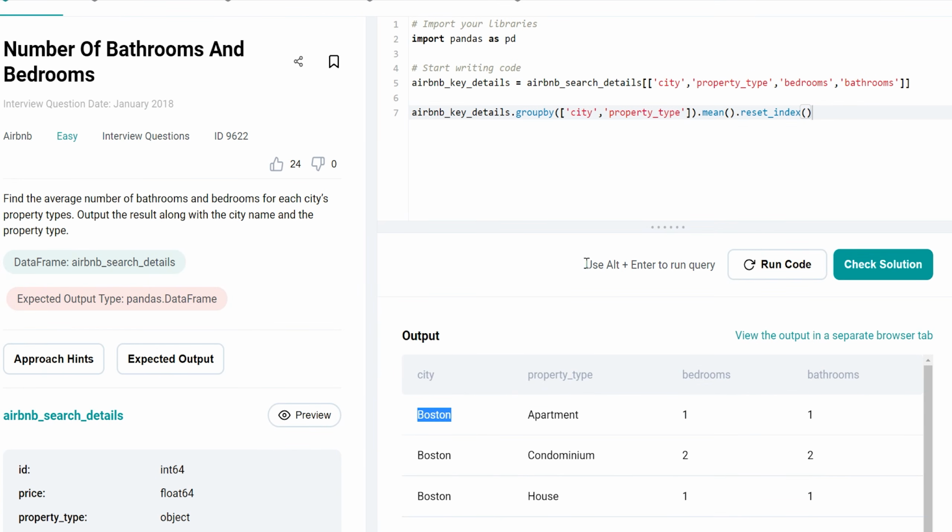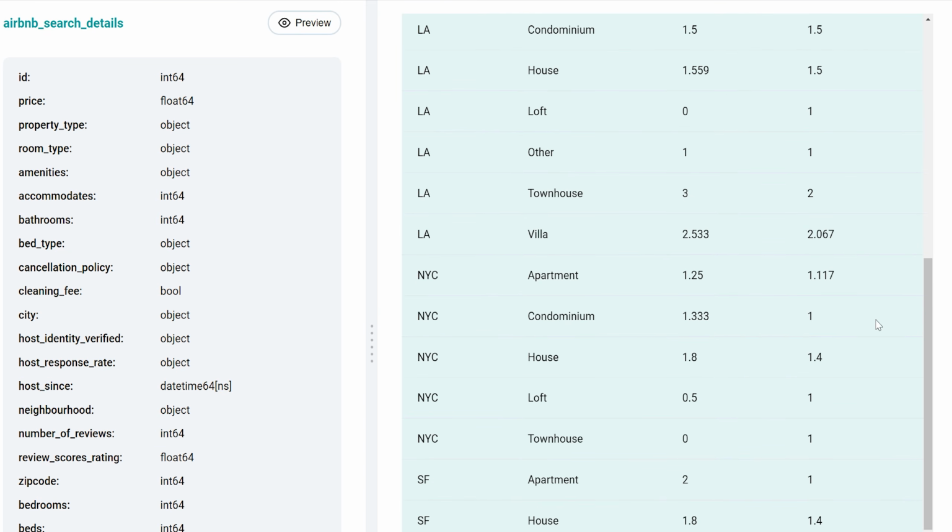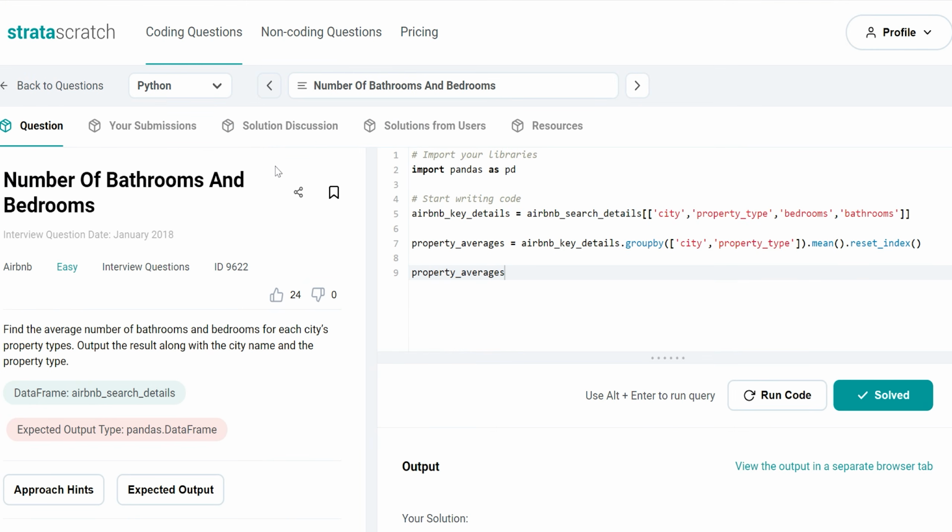So I think we take the leap of faith and we check solution. Also, I might just save this as like results or like property averages. I think that's a good descriptive name. Property averages. Run code one more time and check solution. Look at that, let's go. That was a fun one. It was definitely different than the first type of problem.